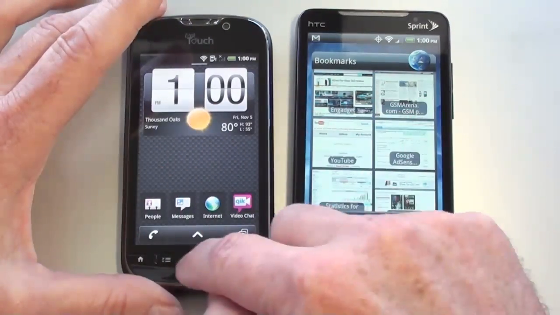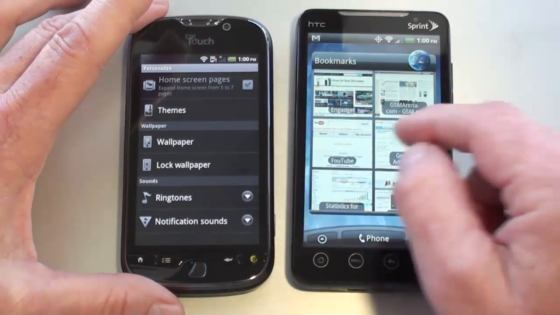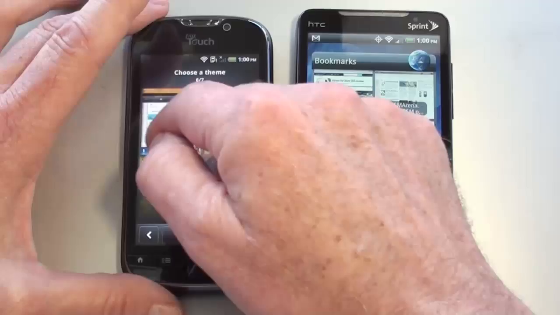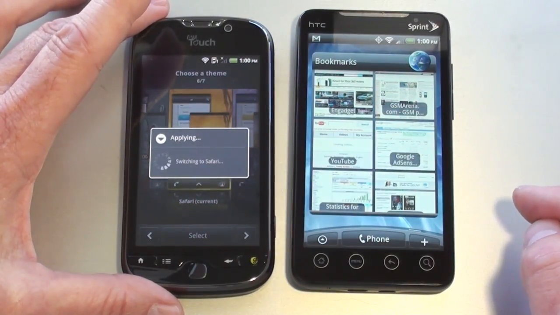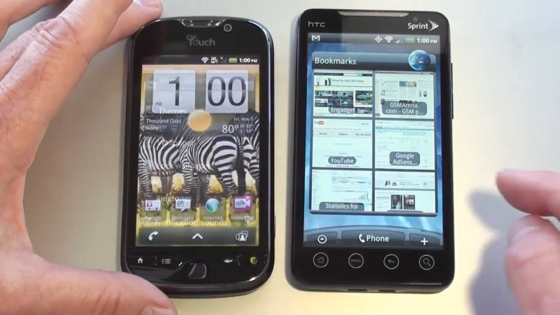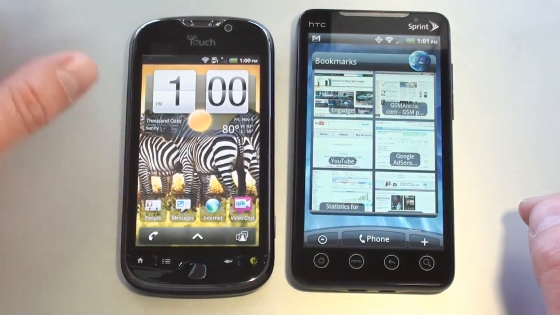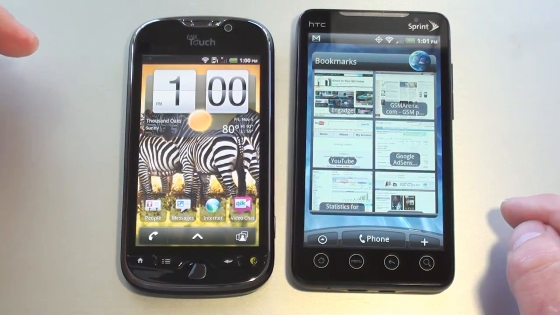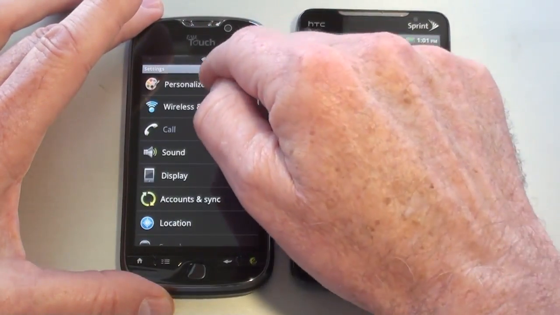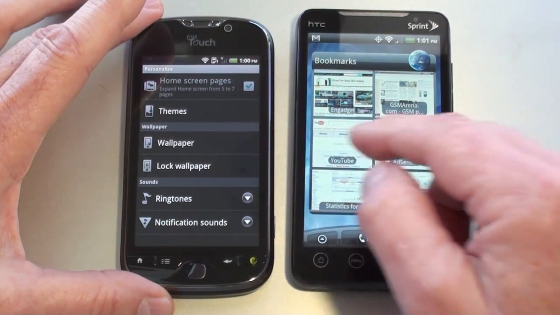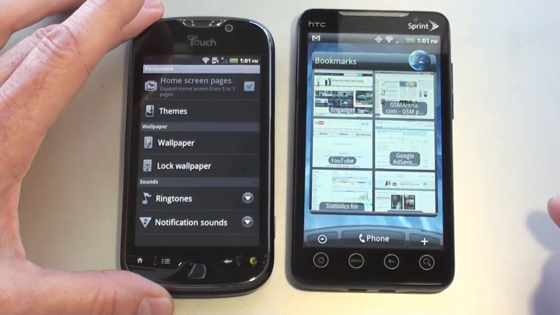It's called modes, but they also do have themes as well that you can change. And so let's go to Safari. Alright, so now we've got our Safari theme. So you've got a couple different ways to approach it with modes and with themes, and on the EVO 4G you have what are called scenes. It's also a little more customization as far as the home screen and lock screen. You can have different wallpaper on the home screen and different wallpaper on the lock screen.